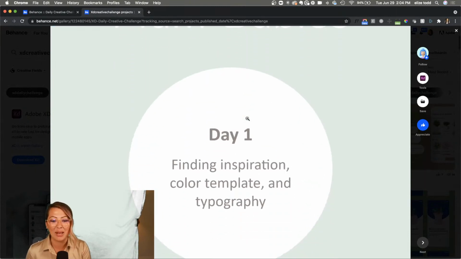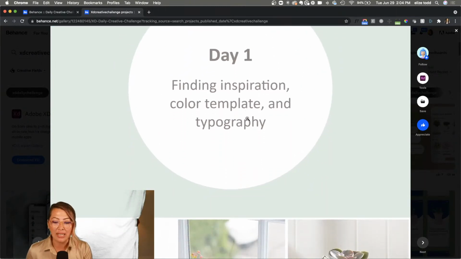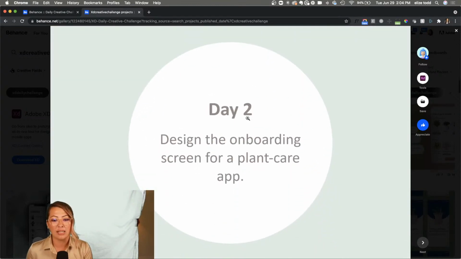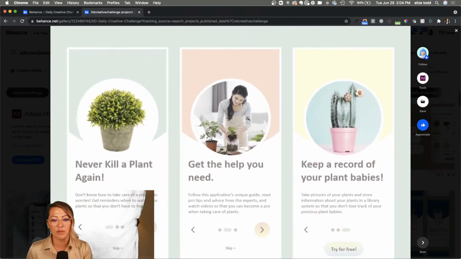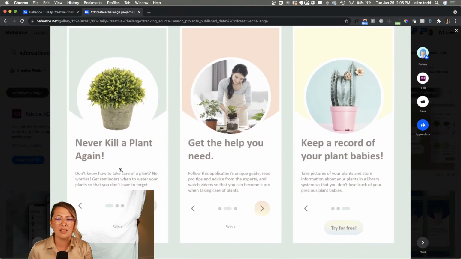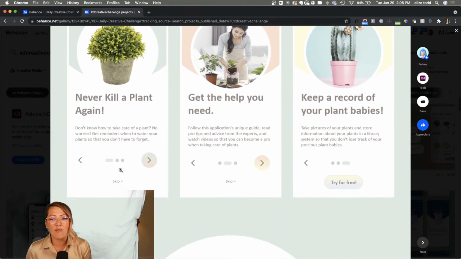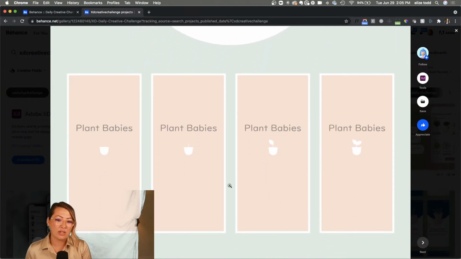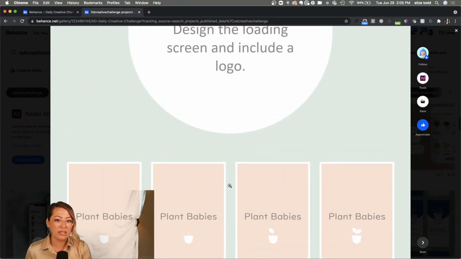And then we have this one, Victoria's Plant Babies. I like the name, Plant Babies. She's broken down each day. So she has day 1, her mood boards. She has the onboarding screens. So cute. Love the colors. Very friendly. Kind of reminds me of Easter or something, homey, comfortable, relaxed. Then she has her logo and her loading screen.